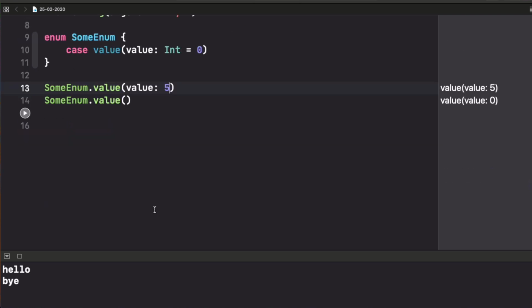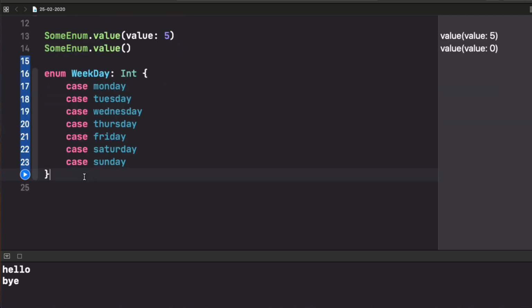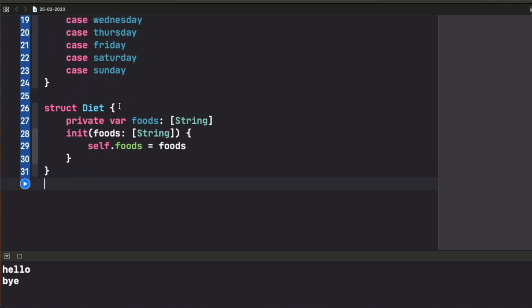One feature of the language that was missing this functionality of default arguments were subscripts. So let's take a look at how this can be used today. Let's introduce an enum with a list of the weekdays and a simple struct that wraps an array of strings to make it store a diet for the week.